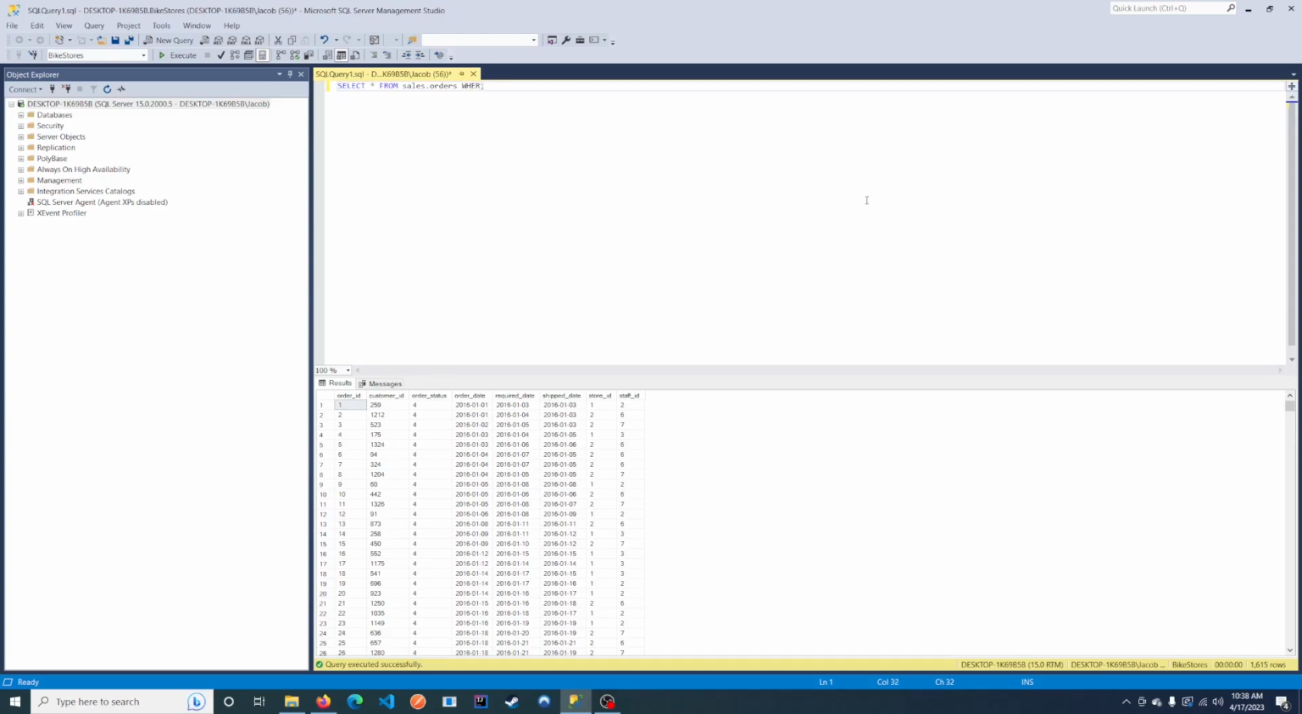So I'm going to say where order date between, and the way that this works is first you're going to do the year. So I'm going to say 2017, and then it's two numbers for the month. So I'll say January, and then it's two numbers for the day of the month. So I'll start with 16. Oh, and this needs to be in between single quotes like this.